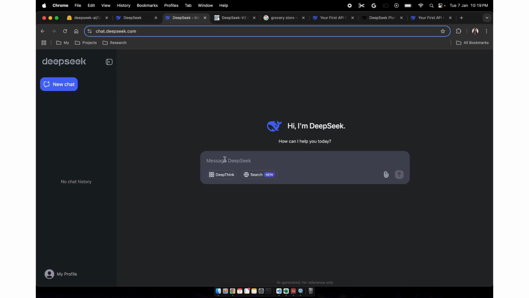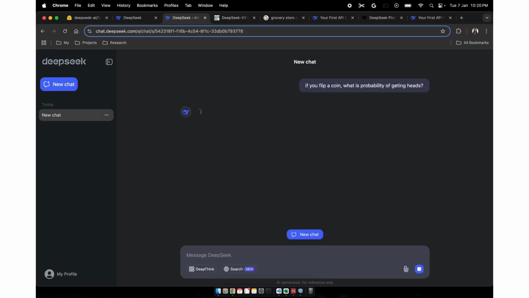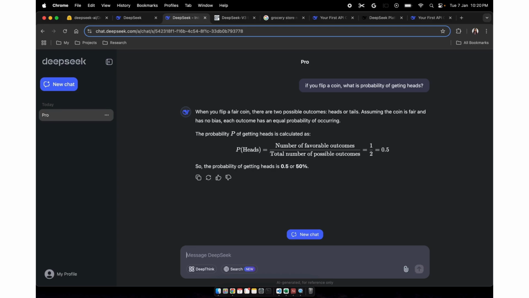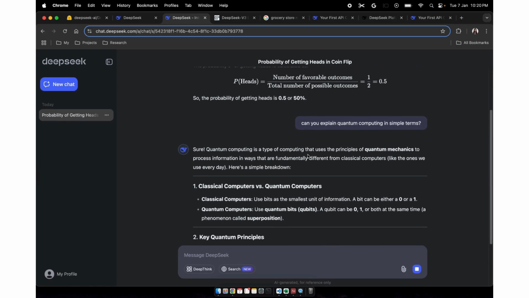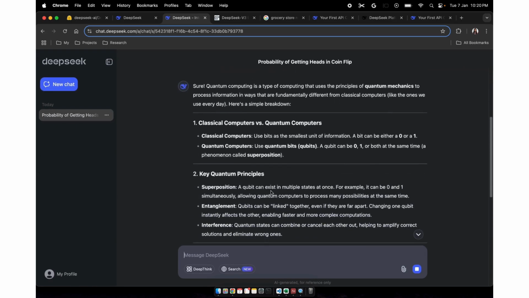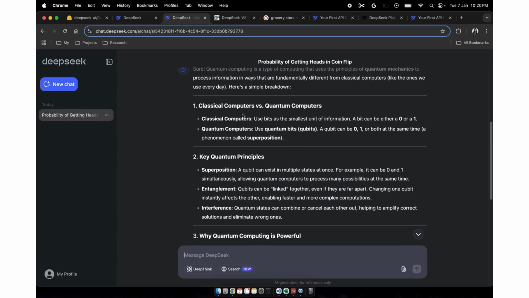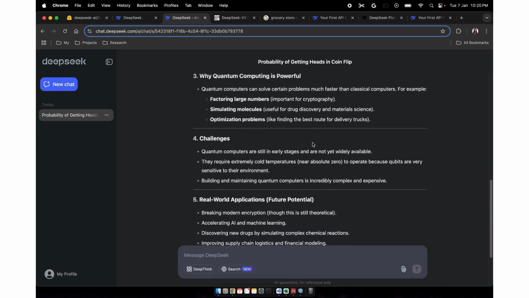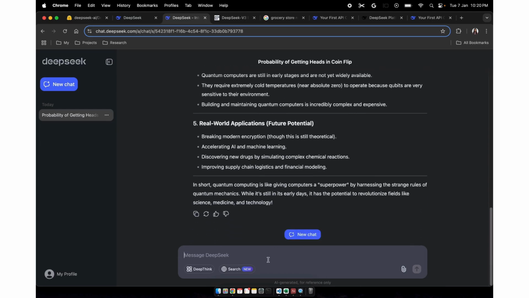First, let's ask a question: if you flip a coin, what is the probability of getting heads? This is a normal probability question that I just wanted to ask, and yeah, it's right. And I just want it to explain quantum computing in simple terms. So yeah, we can see computing that uses principles of quantum mechanics, some key quantum principles, the differences between classical and quantum computers, and why quantum computing is powerful. This is good. And let's ask it to write a Python script for analyzing customer feedback.